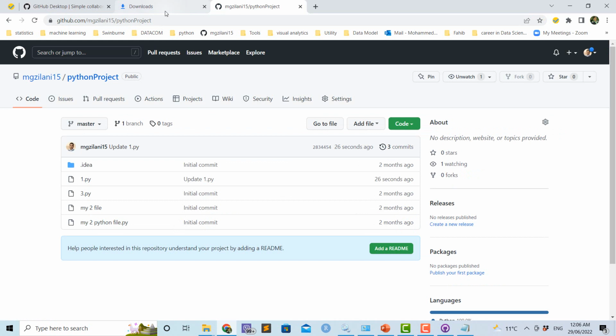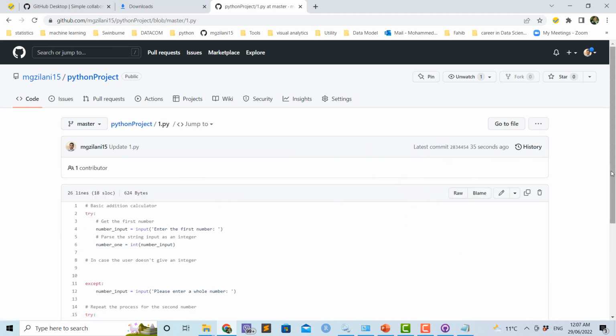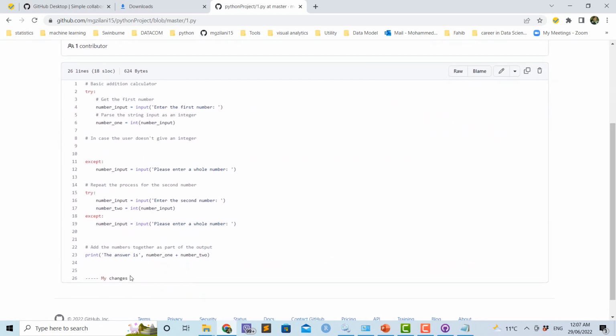Now after you do so, let's go to this space, which was my file. As you can see, Python project, and I have made my changes to this file on the desktop. So 1.py, let's open this file. As you can see on the screen, this is the line. This is just an example of how you can make changes to any file you are working on on the desktop, and then push to your GitHub. You will see the same kind of changes in the browser version of GitHub.